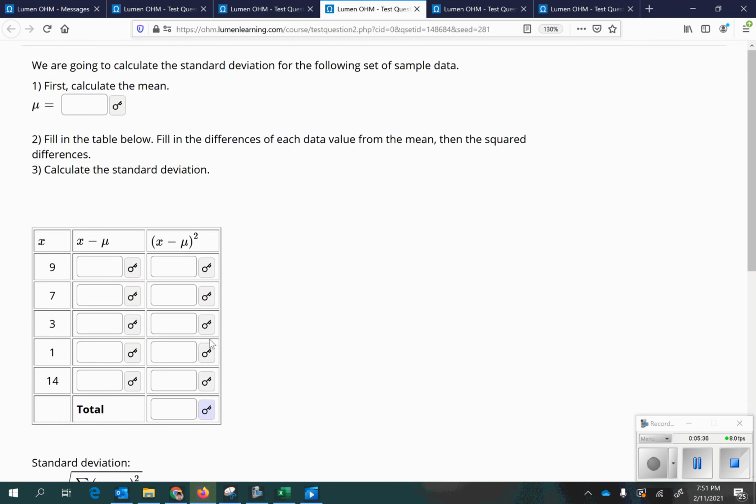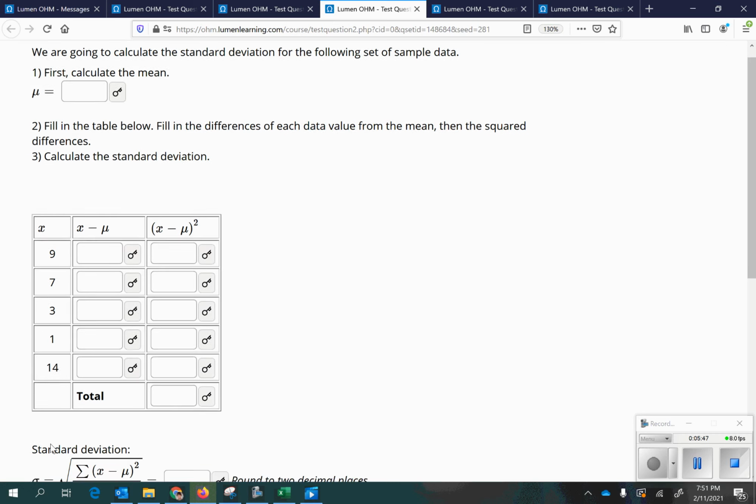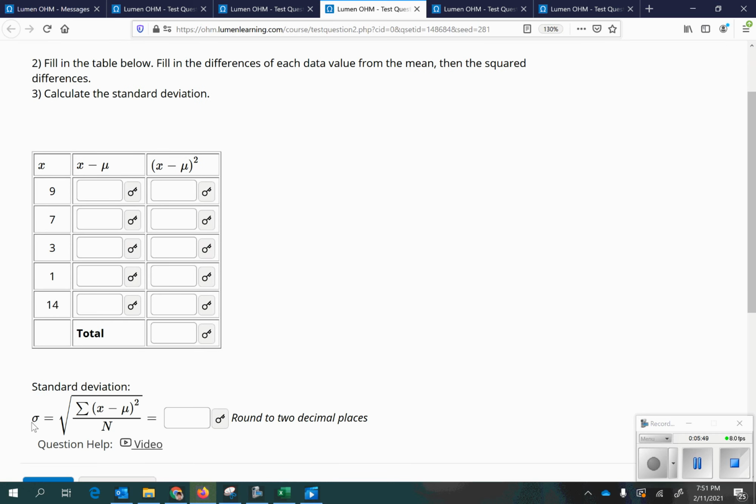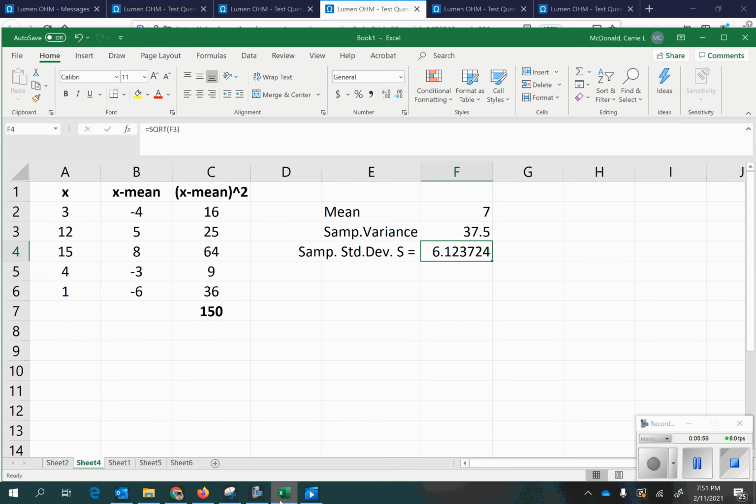Now the next question is very similar, and actually the student who sent me this made a comment that this has the same data as the last question did, but that the answer was different. And yes, the answer will be different from the last question because the formula is different, because this is a population calculation. So let me show you how that looks different.